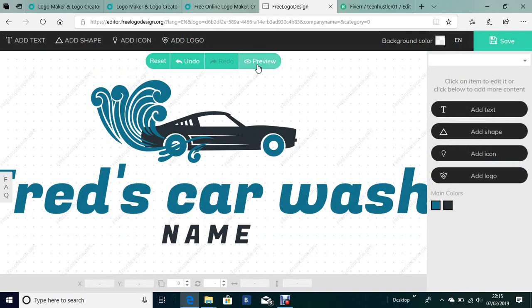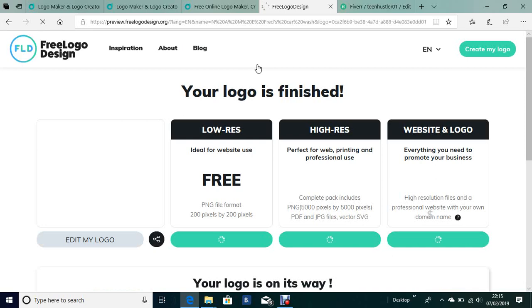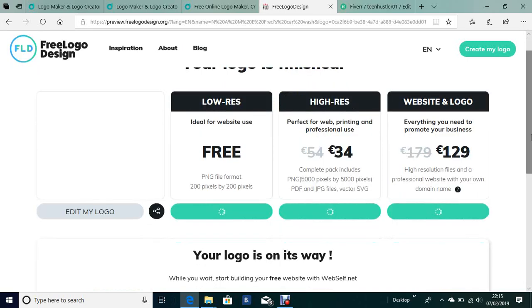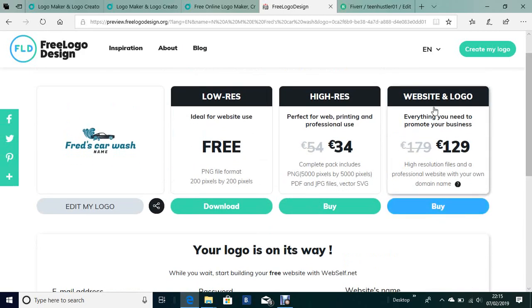And then again with this one, once you've done your design, you can click preview there, and it'll take you on to the purchasing page or the downloading page. This one is a little bit more expensive, but I found that it is sometimes more reliable for the website and logo here, because you can also charge for a website in another Fiverr application, or you can add it on as an additional cost. But for the low resolution, you can just click download rather than printing the screen. And this is 200 pixels by 200 pixels. Again, it's perfect for a website.